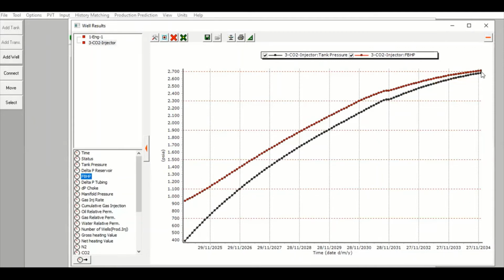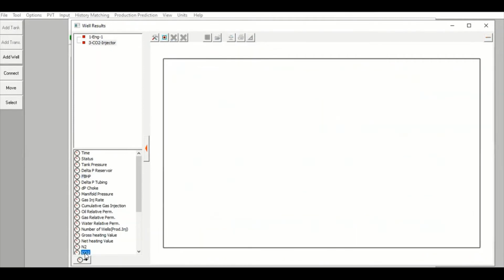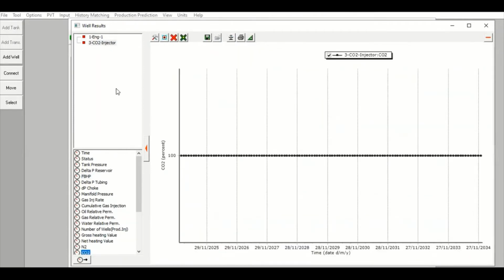But at one point, the pressure is equal. And if we continue to inject, the well cannot inject any longer because the reservoir pressure is already very high. So it will decrease the injectivity significantly. If you want to check the CO2, you see for CO2 injector, as per PVT input, the CO2 percentage is 100, right?